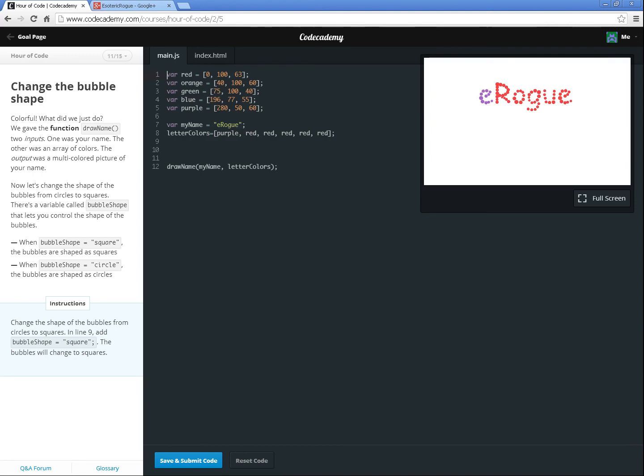Now, let's change the shape of the bubbles from circles to squares. There's a variable called bubbleShape that lets you control the shape of the bubbles. When bubbleShape equals square, the bubbles are shaped as squares. When bubbleShape equals circle, the bubbles are circles. Instructions: change the shape of the bubbles from circles to squares. In line 9, add bubbleShape equals square, semicolon. The bubbles will change to squares.